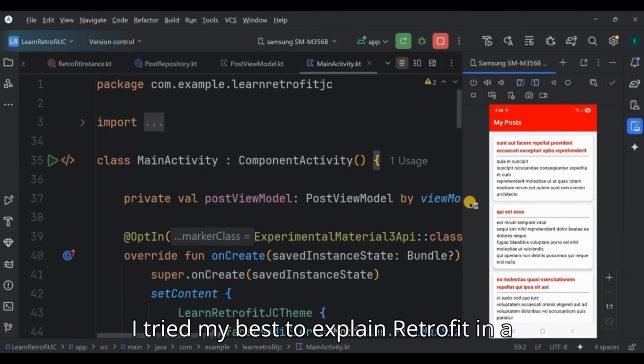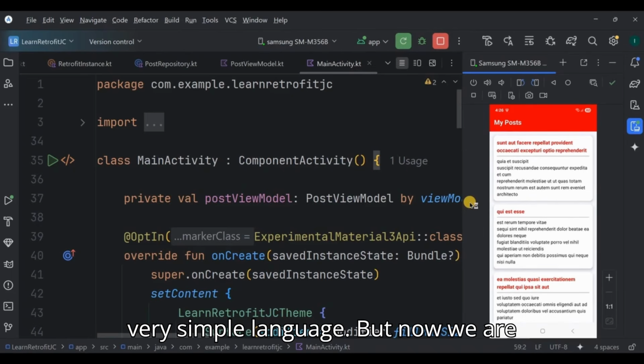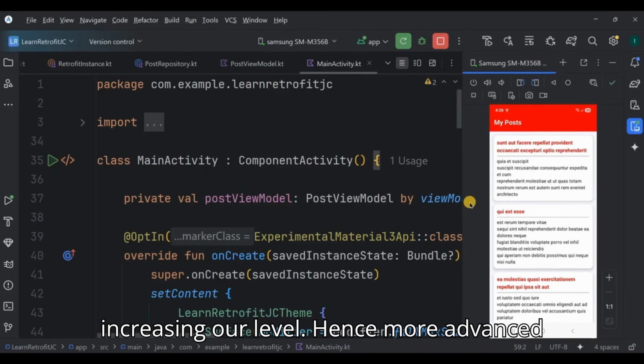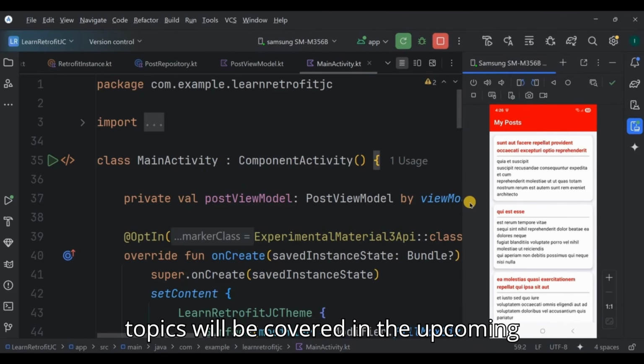I tried my best to explain Retrofit in a very simple language, but now we are increasing our level, hence more advanced topics will be covered in the upcoming videos.